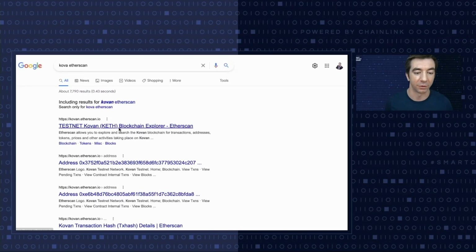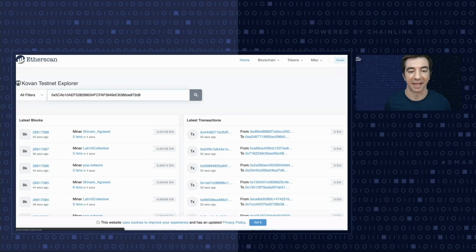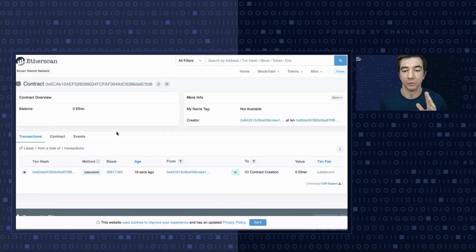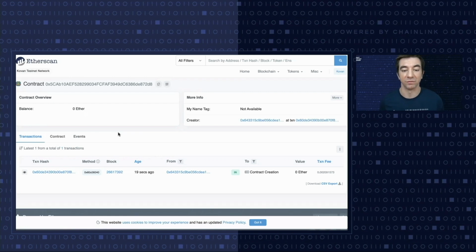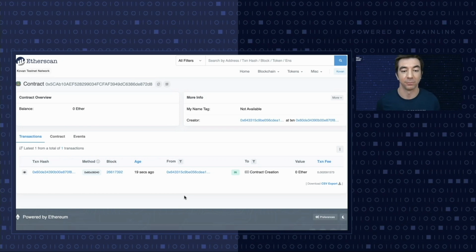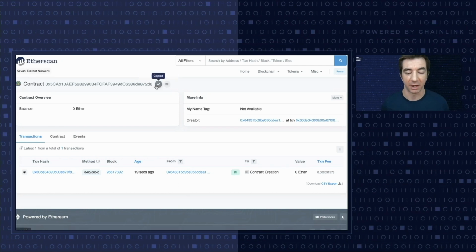So let's go to the Coven Etherscan here, and let's take a look at this contract that we just deployed. So we have this contract. This is an NFT contract, has no link, it has nothing in it, and we've given the Keeper registry access to a wallet that has some testnet link in it.